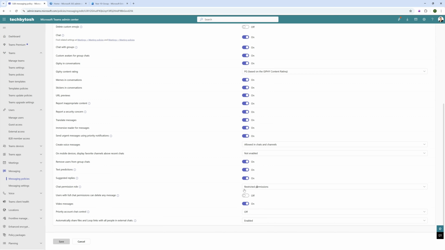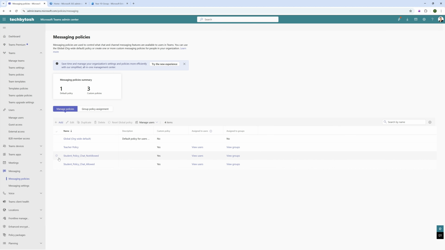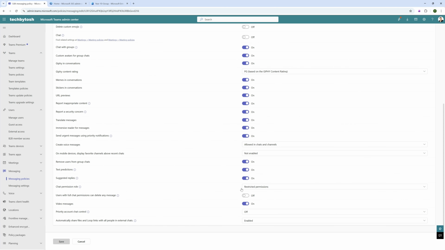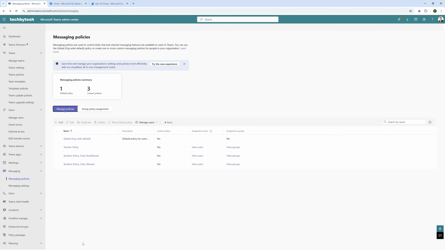So we want to assign a restricted permissions role for the student policy, right? And then you click on save. In my case, I'll cancel because this is already assigned. And then I have a student policy where the chat is not allowed. When I click on this policy, you will see that the chat is basically disabled for this policy. So I'm just going to keep it to restricted permissions because I have to choose one. Restricted is the least permissions, so I'll choose that. So, you save it. And I'm just going to come out of it.